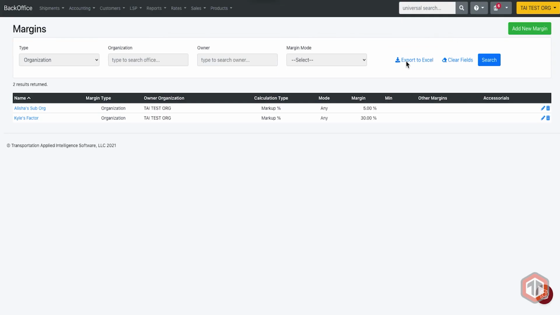As you can see, there's now an export to Excel. This will export all available margins to an Excel sheet for you. This will exceed the 200 results limitation that we have set on our margins. So if you do have over 200 margins, you'll be utilizing this export to Excel in order to see all available margins.